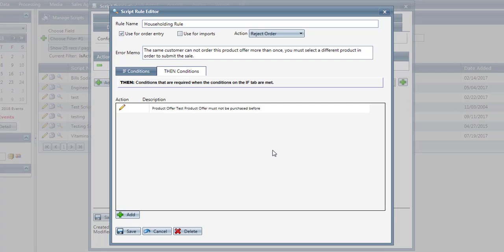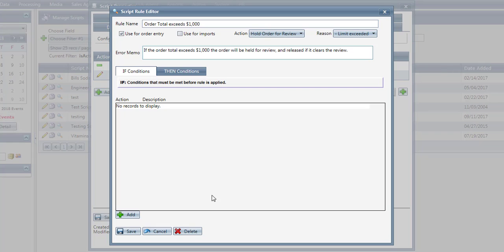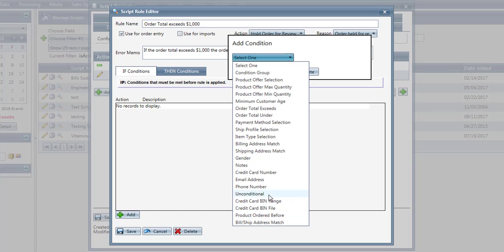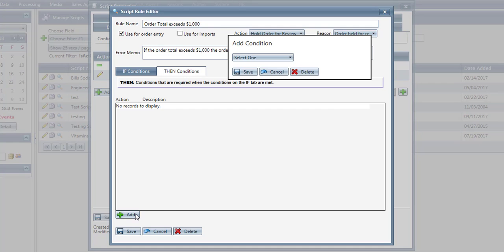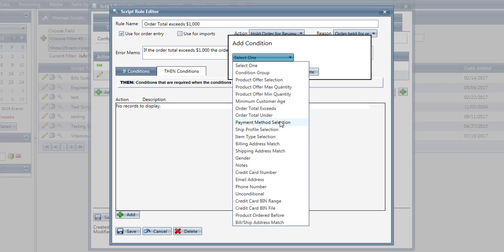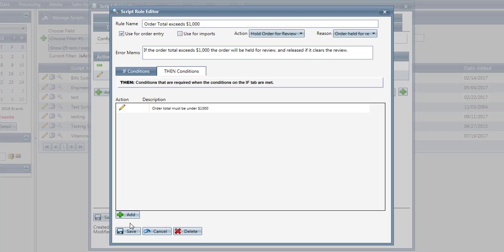So we'll save this rule and then enter one third and final rule that will hold the order for review if the order total is more than the specified value. So we're going to go ahead and select unconditional again in the if tab here. And then within the then tab, we're going to select that the order total cannot exceed, or order total under. So I'm going to go ahead and save this rule as well.